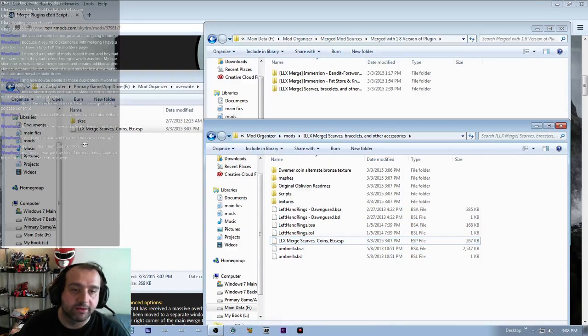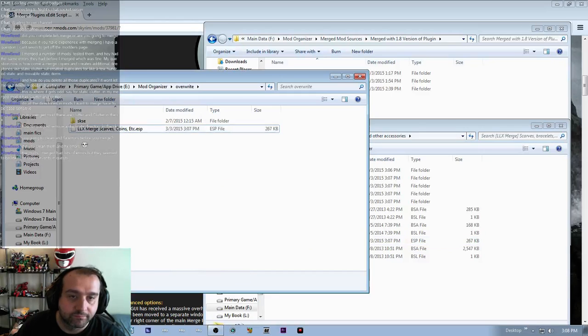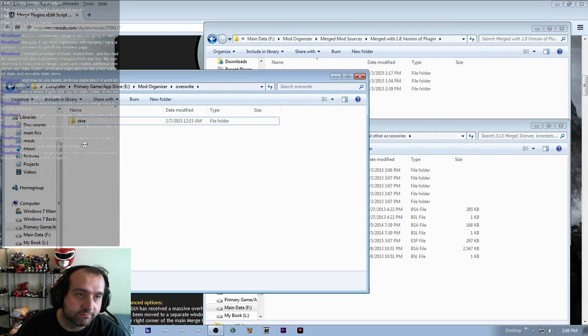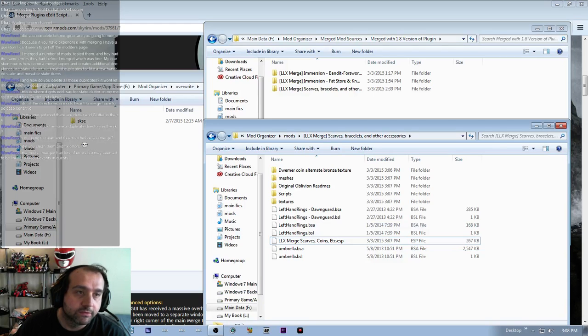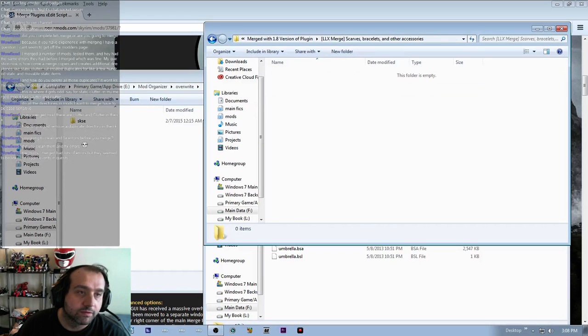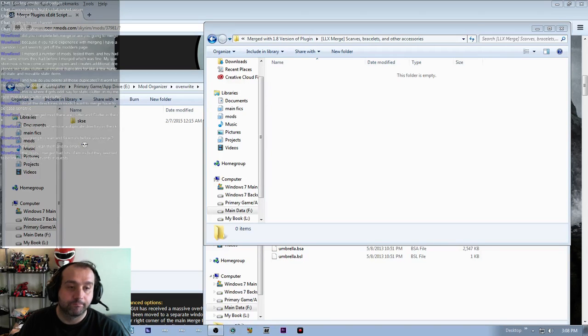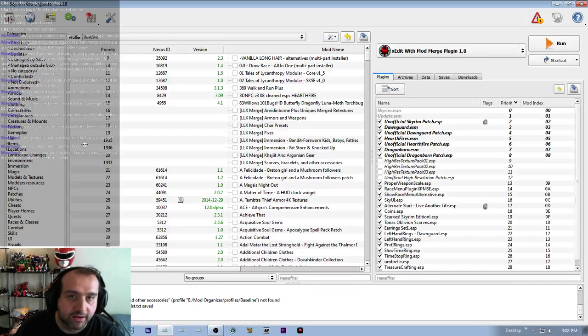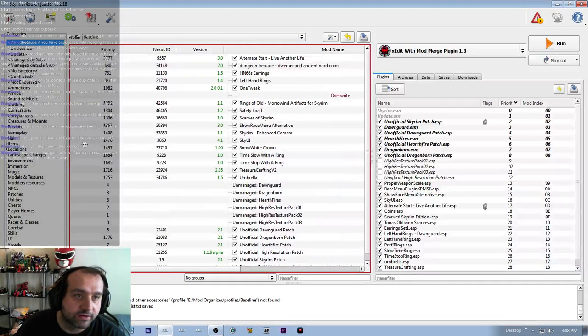Copy in my merge mod. Well, technically I should have moved in my merge mod, but yeah, and let's see. Here is my sources folder. Let's open up Mod Organizer once again, just so I can reference the names we have selected.